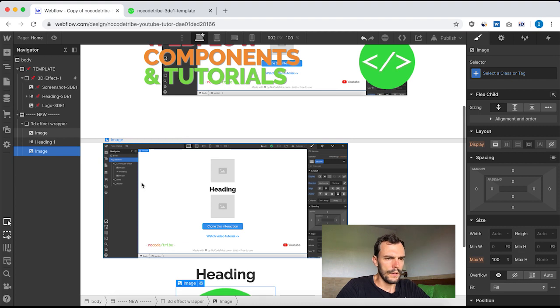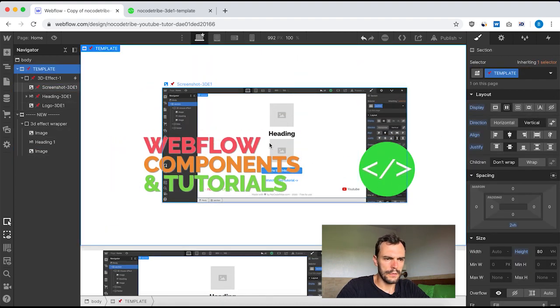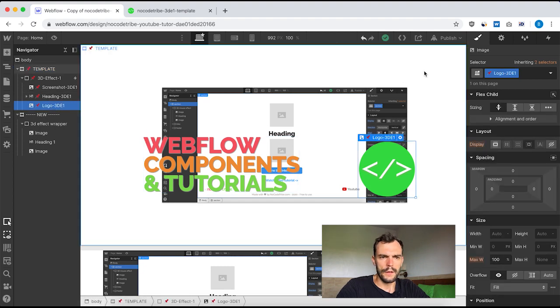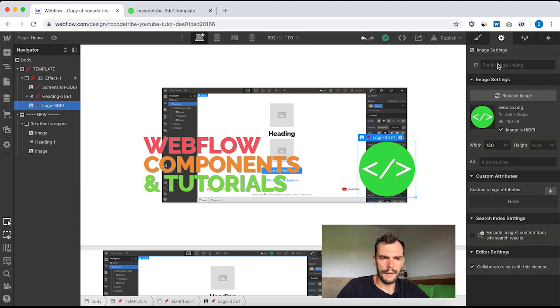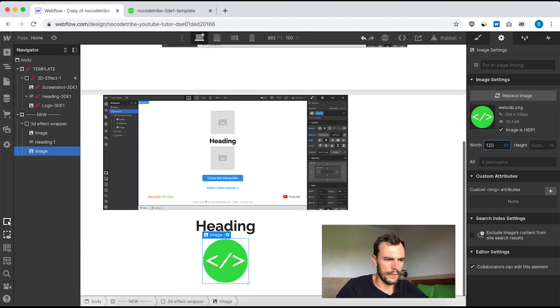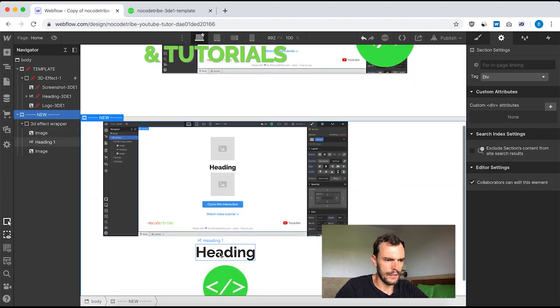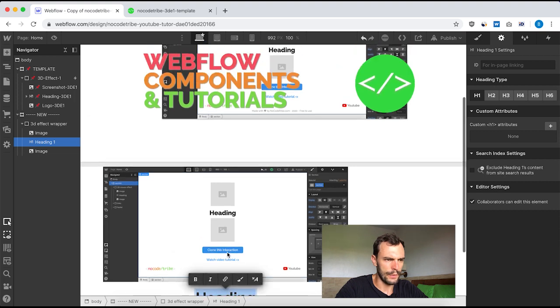Good. If I go to the logo, I think, no, not this one, the logo. Okay. If I go to the settings, I have here width of 120, so I'm going to put this 120. Good. Let's replace this heading by the real text.